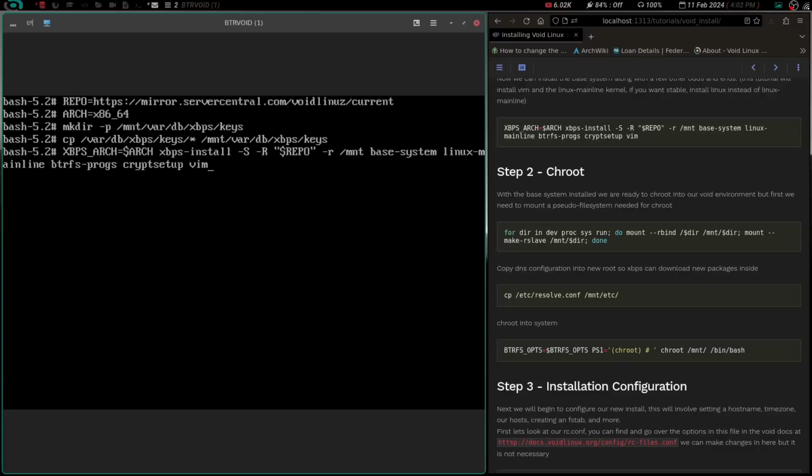vim. So right here we're going to do the base install, the base system. I'm going to install the mainline kernel on there. We're going to do the Btrfs programs, the cryptsetup, and vim. Right here you could add anything else you really want to. It's not necessary to do it in this step, but if there's something you're thinking about that, hey, I better install this now while I'm thinking about it, go ahead and do it. We're just going to start with this. So let's go ahead and hit enter.